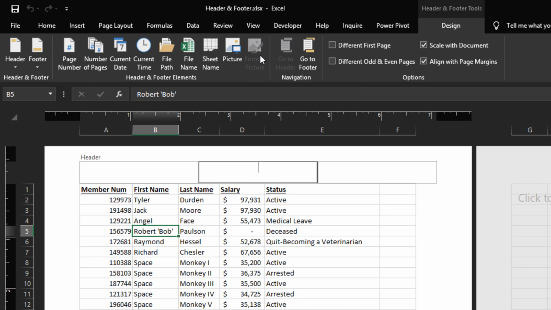In the left header box, let's put the current date. In the center header box, let's type "Do not talk about," and let's select file name. And in the right header box, let's use the current time.